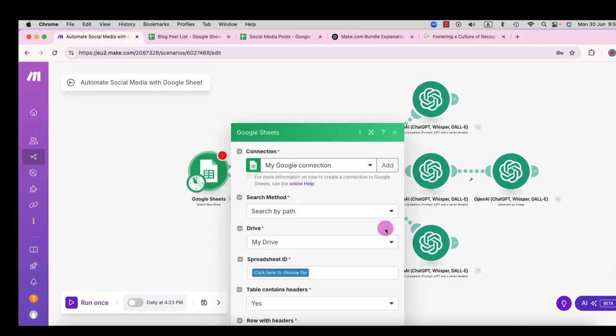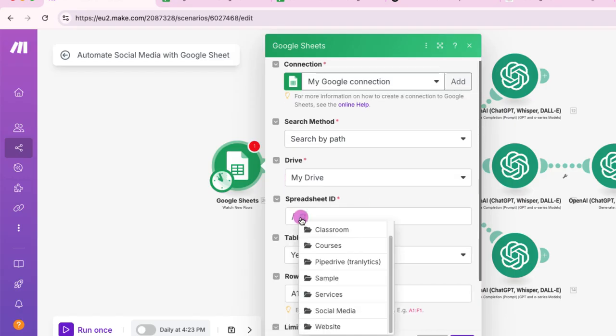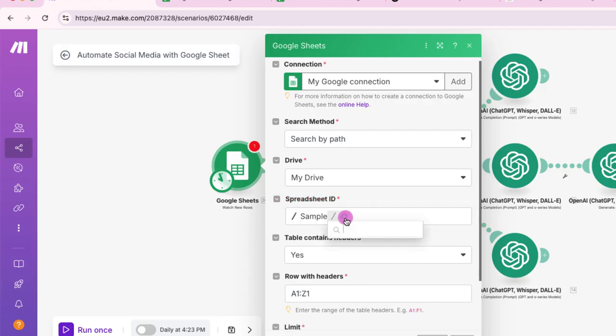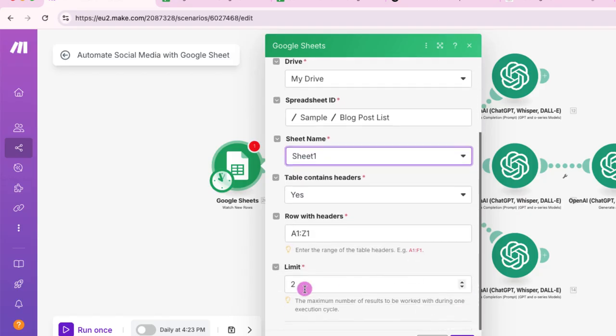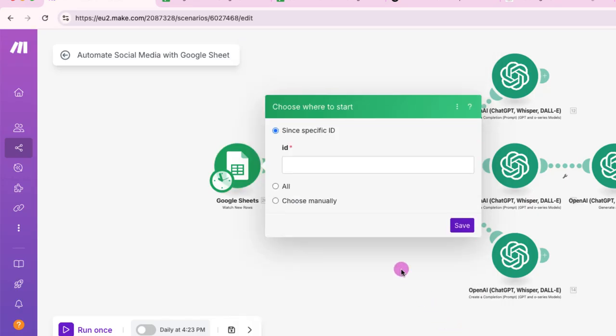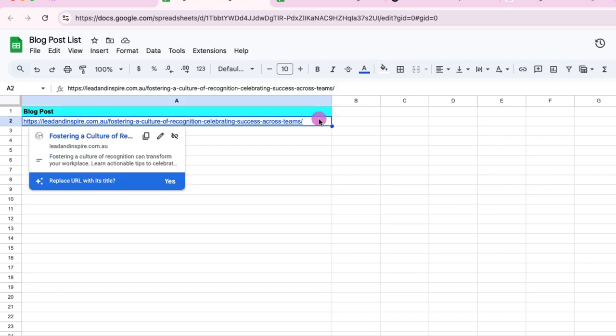Next, you'll select your Google Drive from the drop-down and then choose the spreadsheet from the drop-down. After that, pick the sheet name, and to keep things efficient, you can limit to just one row. That way it will only look at the latest entry. Now I'll switch to the sheet for a second. I'm going to remove the old link just to show what happens if it's blank.